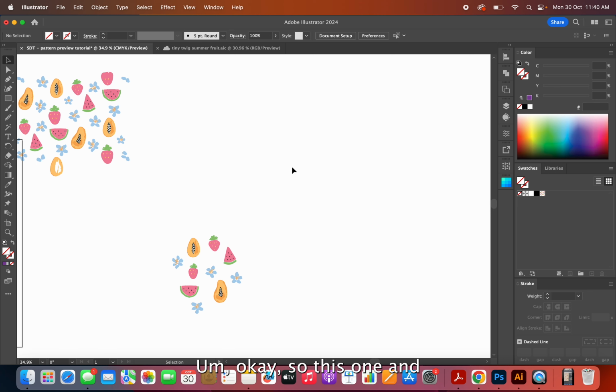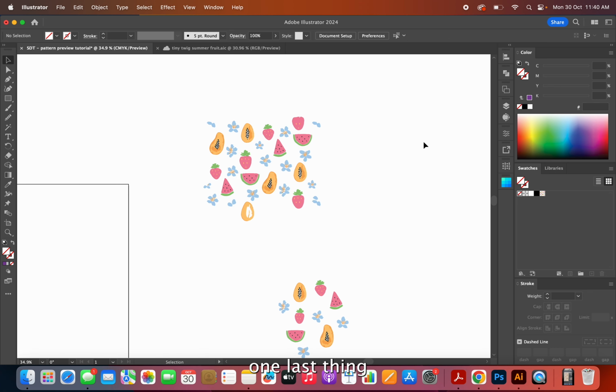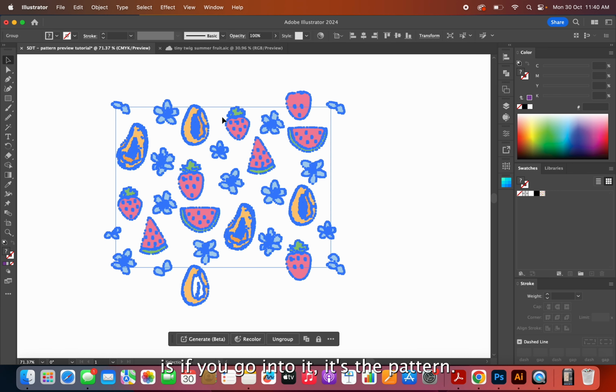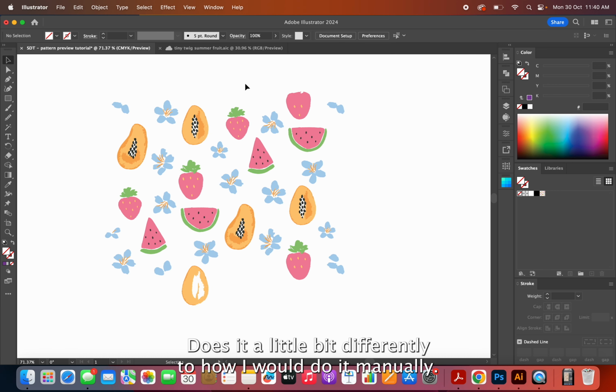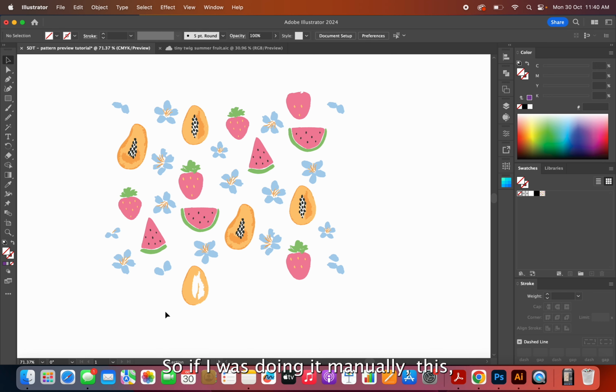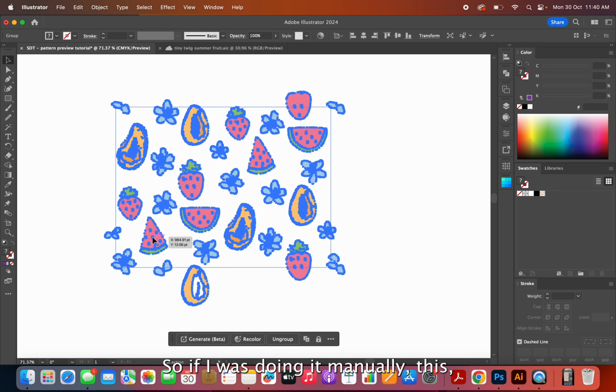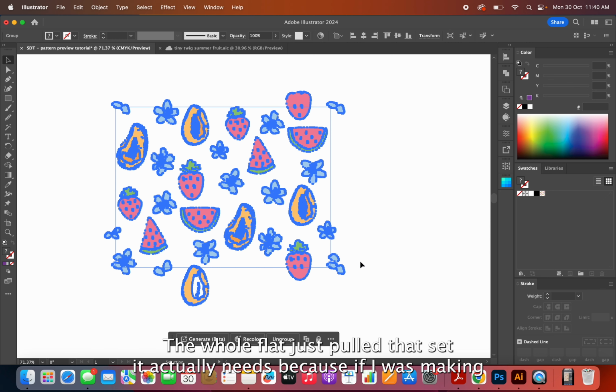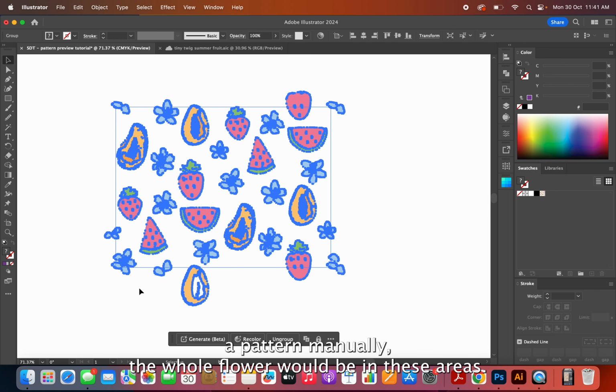Cancel that one. And one last thing is if you're going to edit the pattern, it does it a little bit differently to how I would do it manually. So if I was doing it manually, if we just put it on so we can see the blue box there, this flower here is repeated on all of these corners, but you can see that when it's repeated, it hasn't actually repeated the whole flower. It's just pulled the bits that it actually needs. Whereas if I was making a pattern manually, the whole flower would be in these areas.